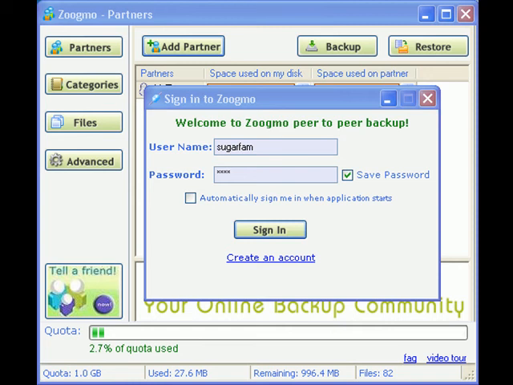We know that you care about your data and that you are looking for the best option to back it up and keep it safe. While there are some great backup options out there these days, the fees to use them can quickly add up. At Zoogmo, we ask, why pay monthly fees to back up your data online? With Zoogmo, you get absolutely free and unlimited off-site backup.